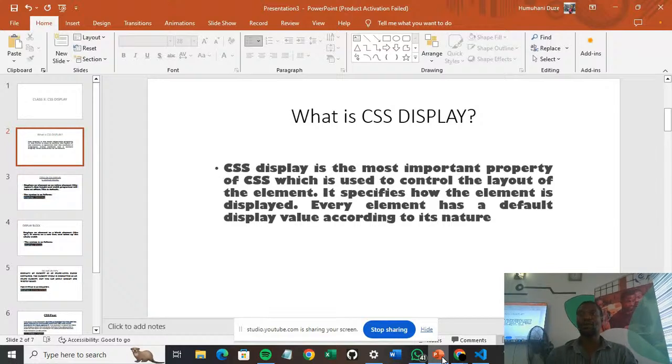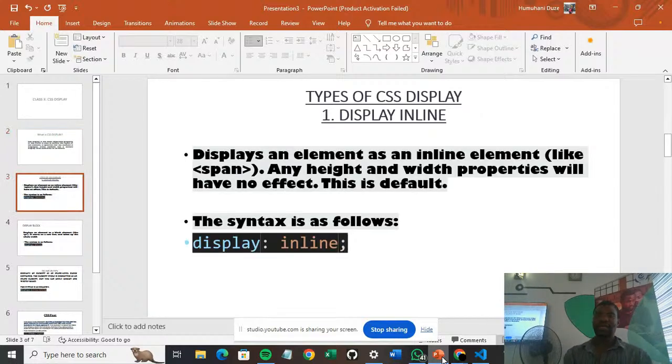And there are different types of this CSS display. The first one is what we call display inline.